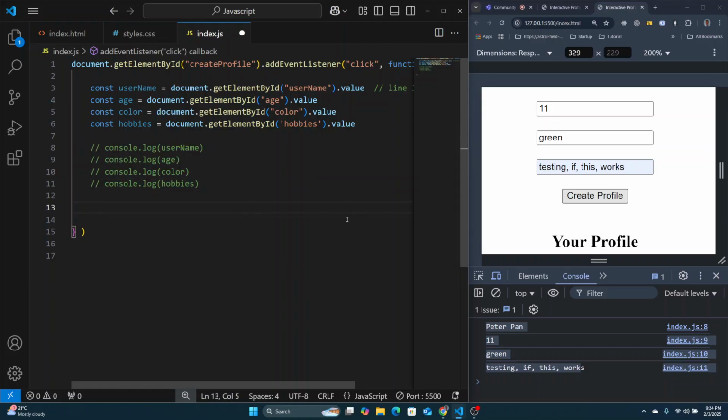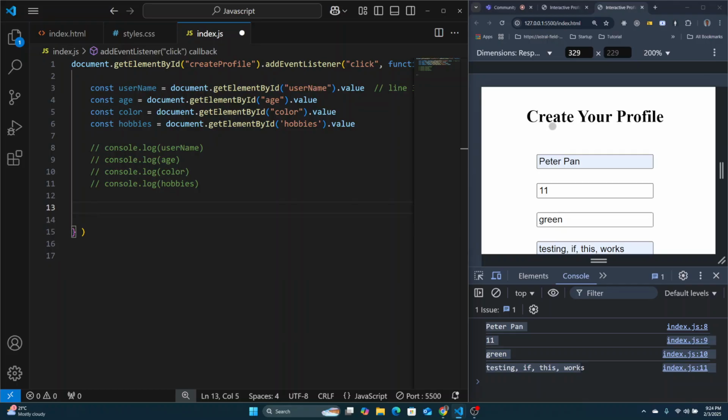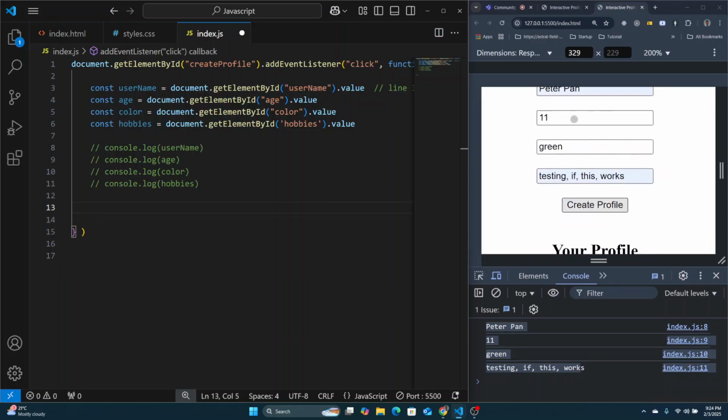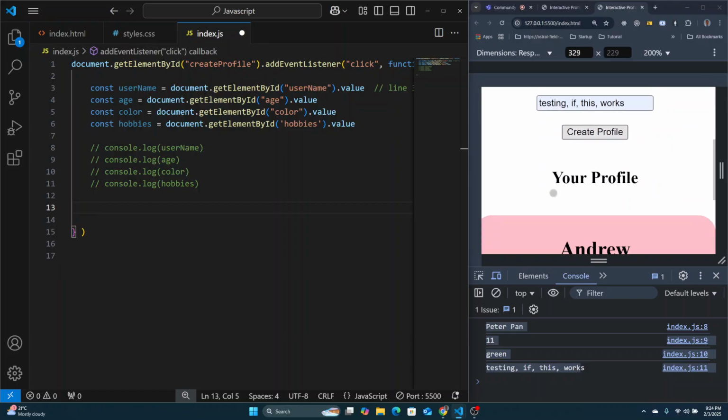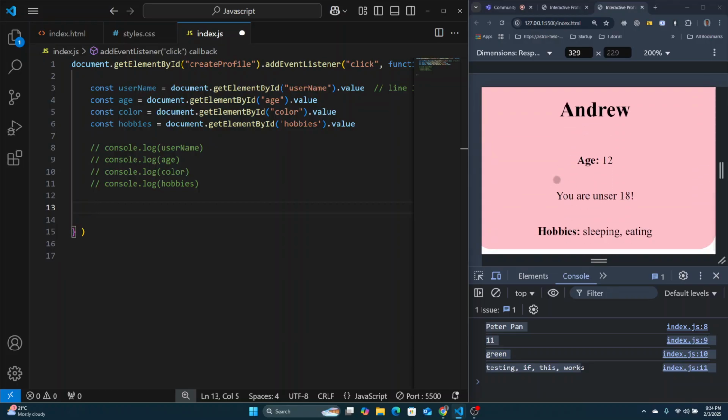So the next step, we were able to retrieve these items. What's the next thing? To show them in this pink card. We want to display them in this pink card. How do we do that? Display the profile details. So it's easy.